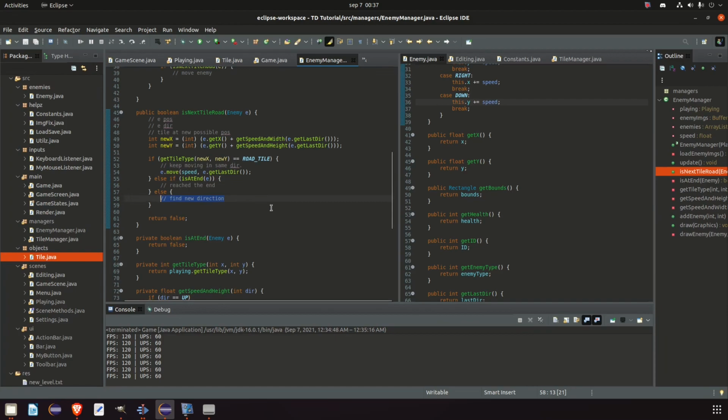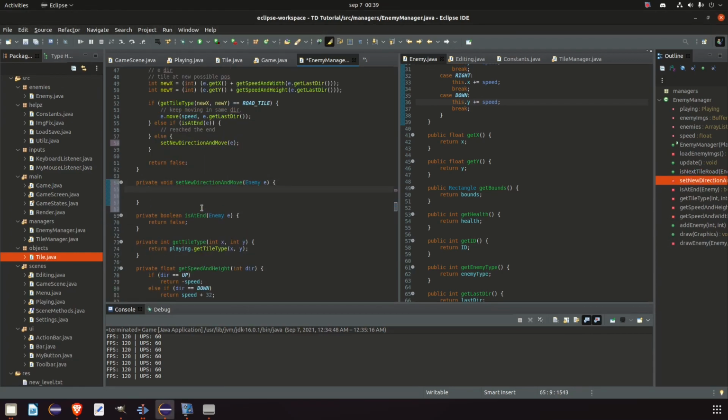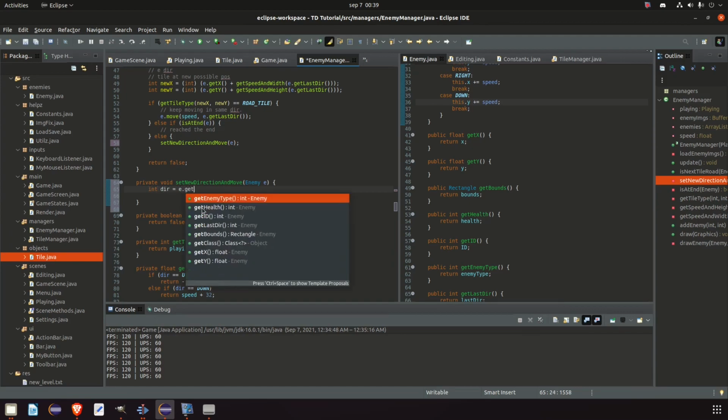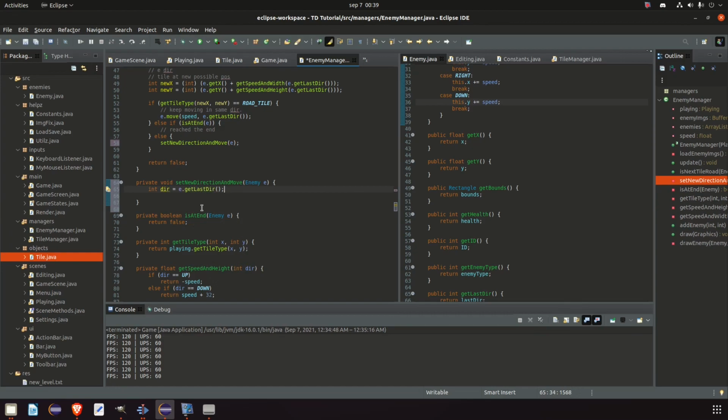Alright, so in here, we couldn't keep moving in the normal direction, and we're not at the end, so we will set a new direction and move. Let's just move as well. There's no reason why we should come back here anyway. And create the method. The code in here will not be too difficult or complicated. We simply need a direction, e.get last direction. We need his current direction.